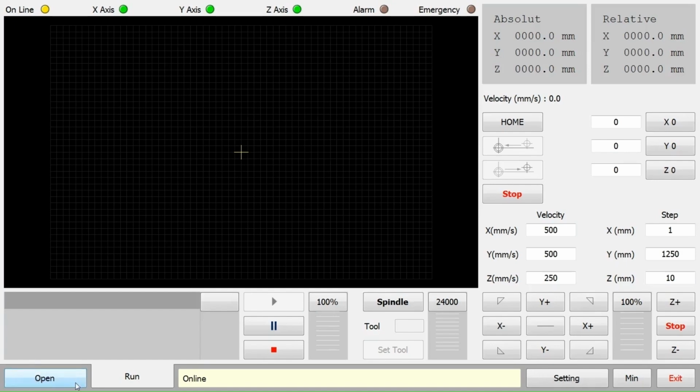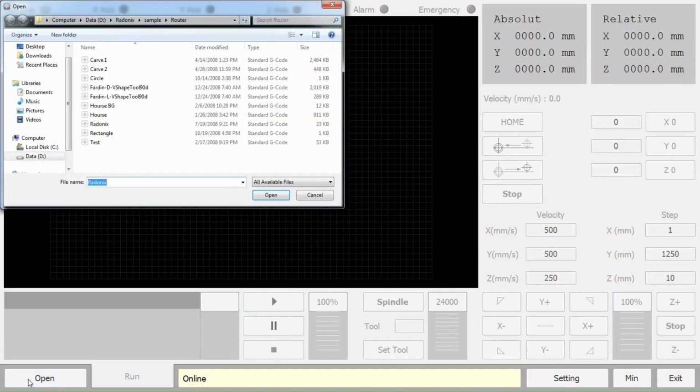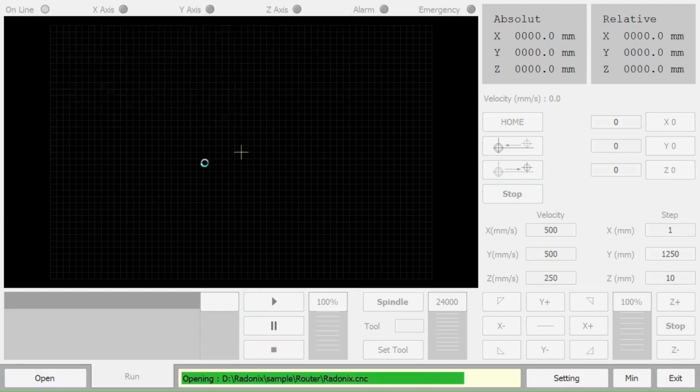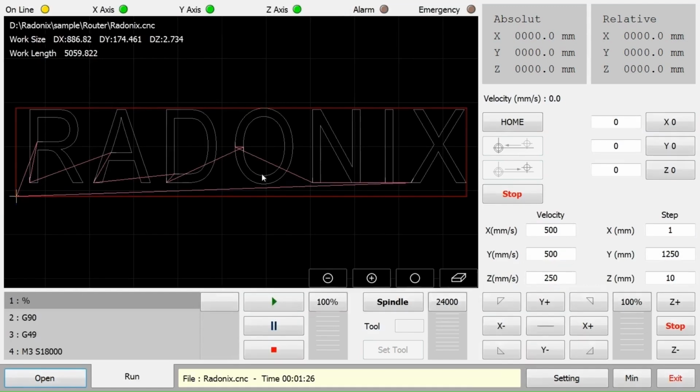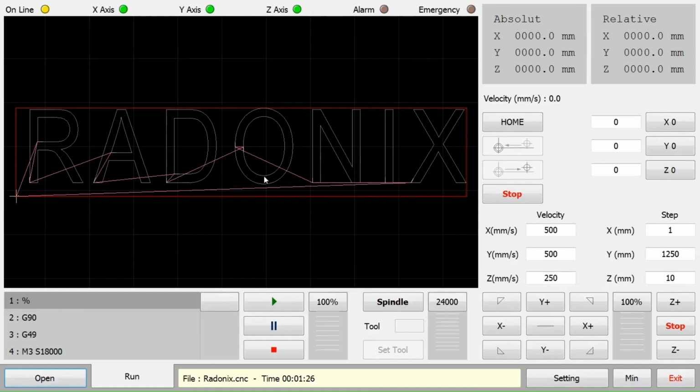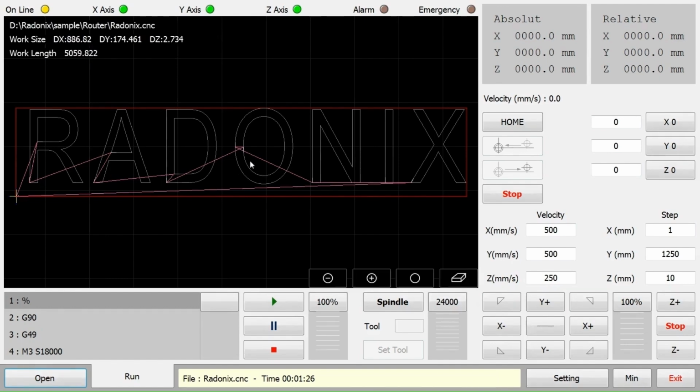In the lower left corner of the screen, you will see the Open button. By clicking on the Open button, the operator can load a G-code or DXF file. As soon as the G-code is loaded into the software, the dimensions of the workpiece are displayed at the top left of the screen or in the toolpath section. As shown, the DX, DY, DZ values and the total work length are visible.